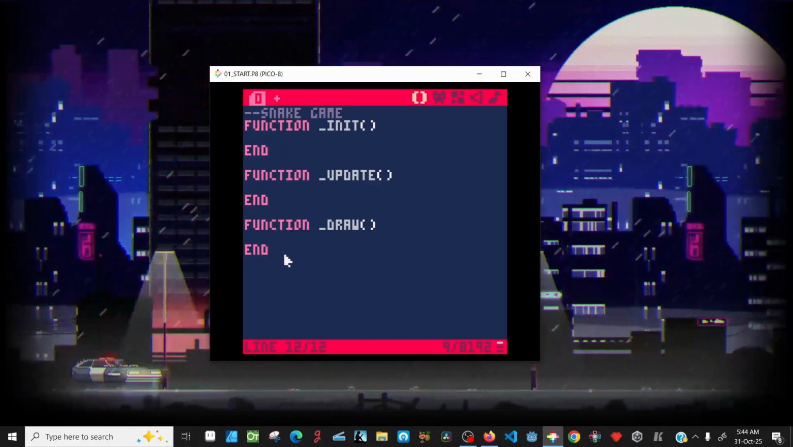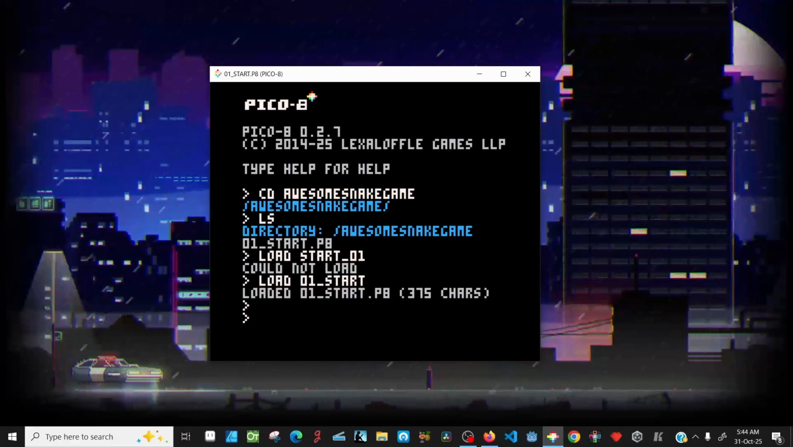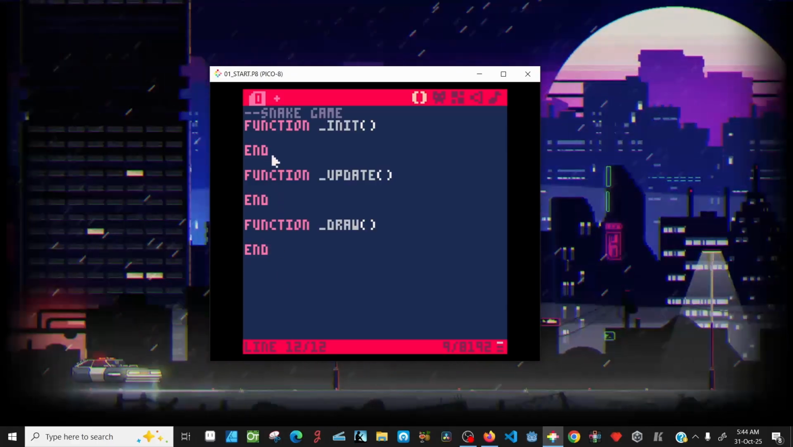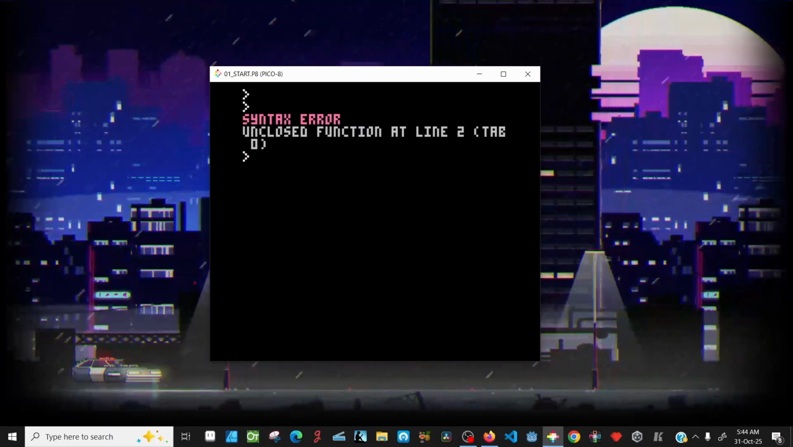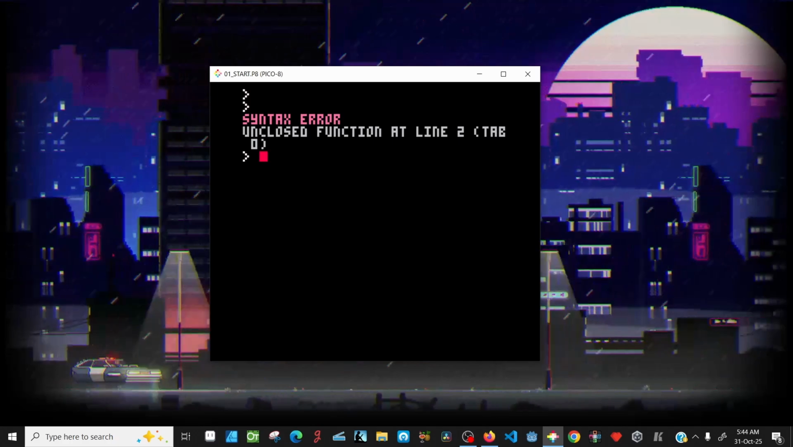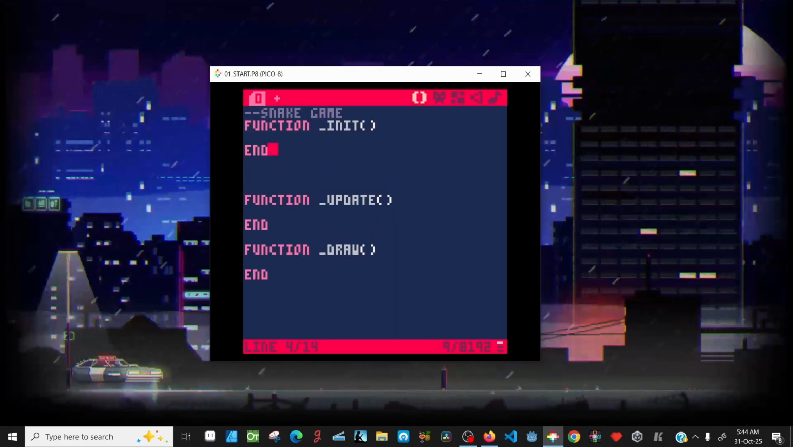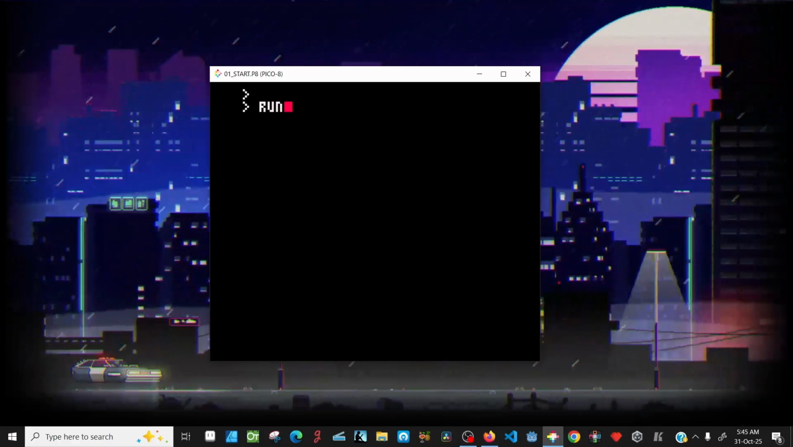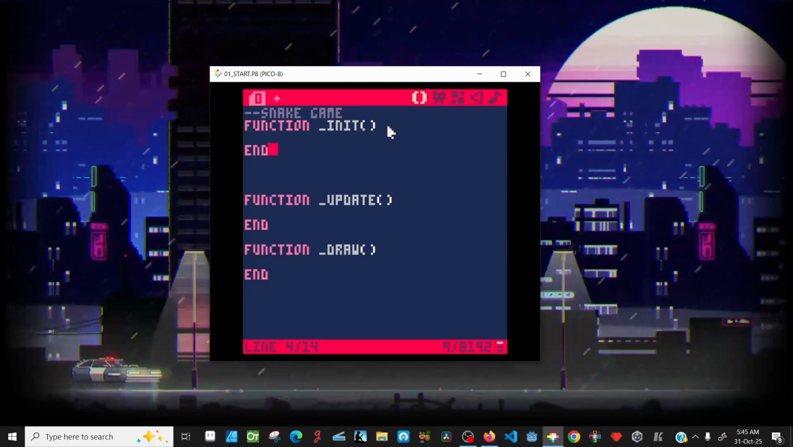So with that being said, we have these three functions. We have our init, we have our update, we have our draw. If we save and hit Control R to run, I'll just type CLS to clear the screen and hit Control R to run. Nothing happens. If we make a mistake by not closing this function, for example, if I get rid of the end for our init and run, we'll get an error saying unclosed function at line 2, tab 0. So if I go back and set the end, save and run, if I hit CLS to clear the screen and hit Control R, or if you want to just type run, this will actually run the game. But since we don't have anything happening, we're not going to see any result.